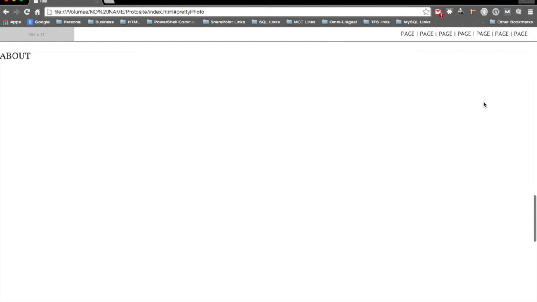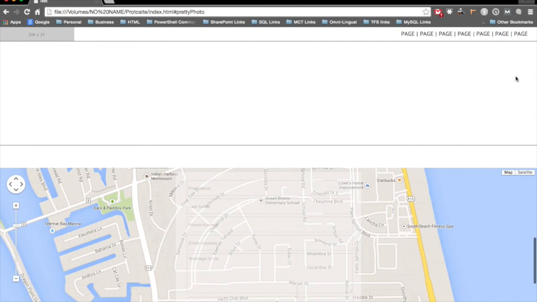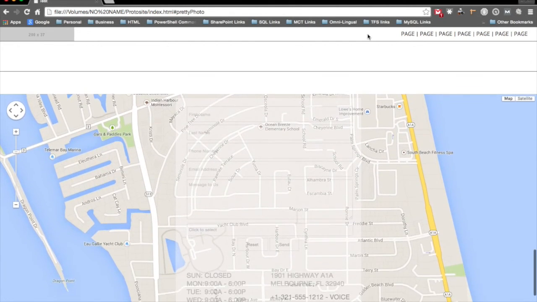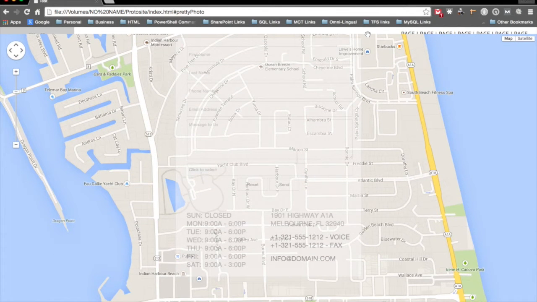The About page will have the big company staff photo up here and the 2 columns worth of text down here. And now we have the contact page. This is the one that is pretty interesting.